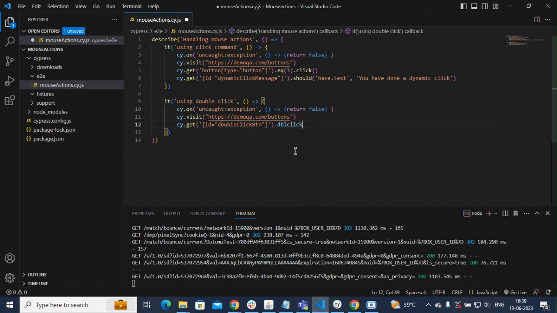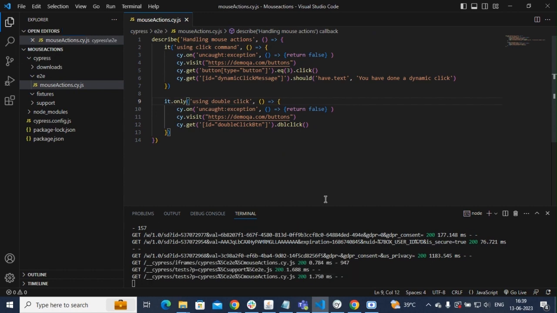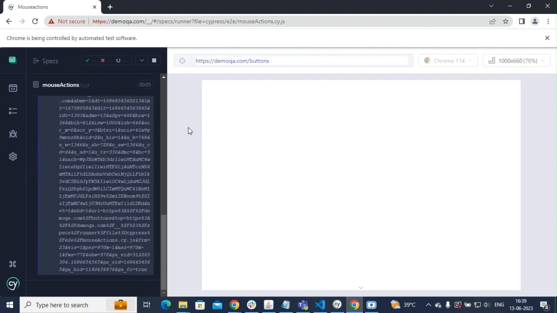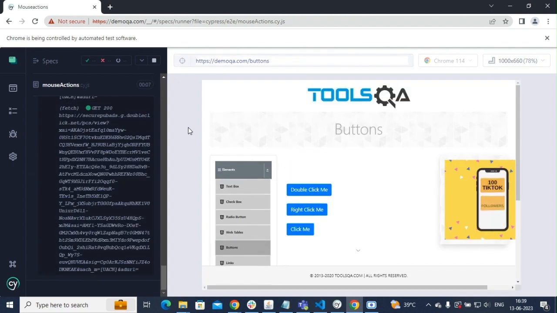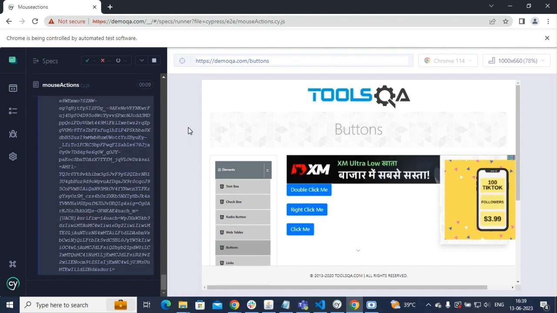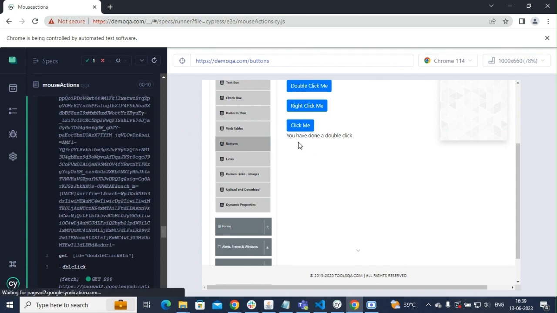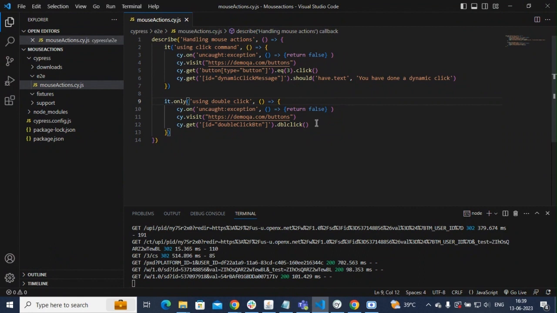Let's see what this test case result comes out. Yes. As you can see, the green line here, you can also see that we have done a double click. So it is just the basic command for the double click.